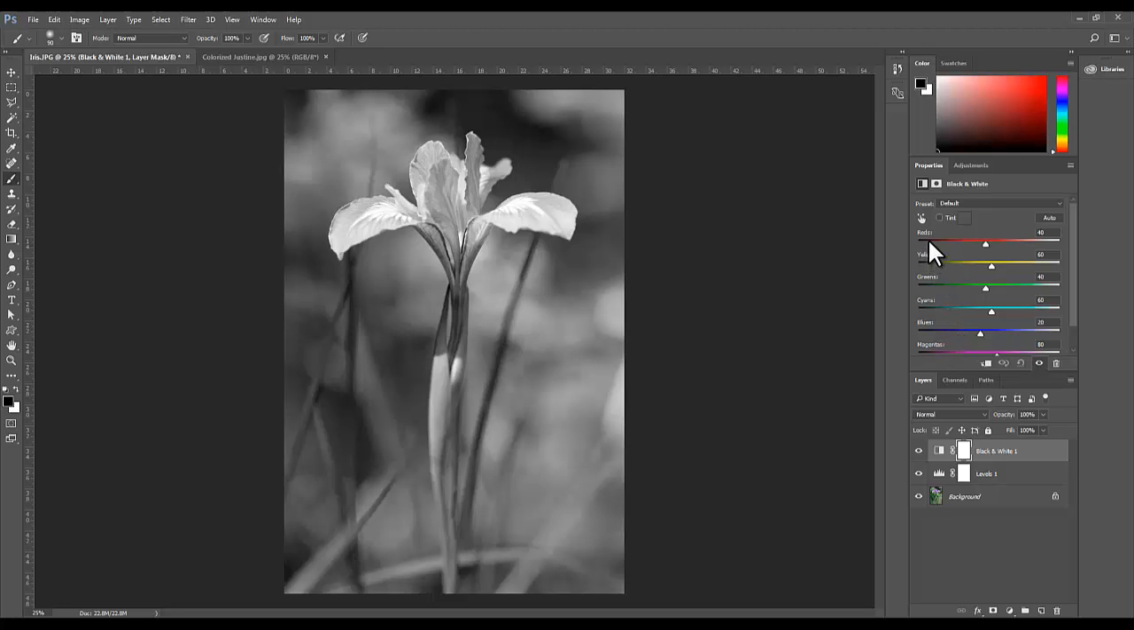So what this does is gives me all of these controls for the various colors that are present in the image. For my image, the most dominant colors are greens and magentas. So if I use those sliders, I can really affect some significant change in my image. So I am simply going to move these sliders around until I like the effect. And I think that looks pretty good right there.